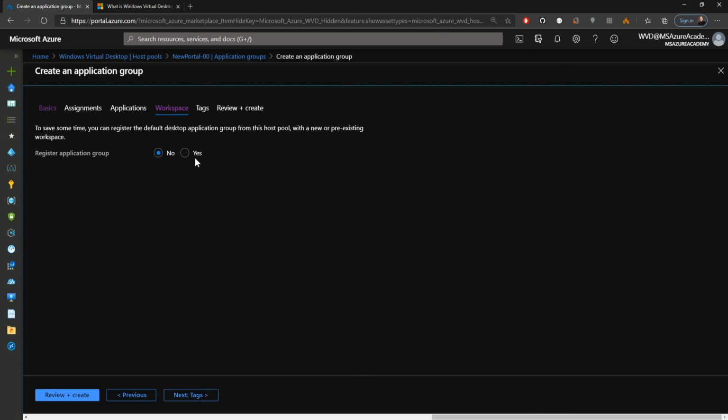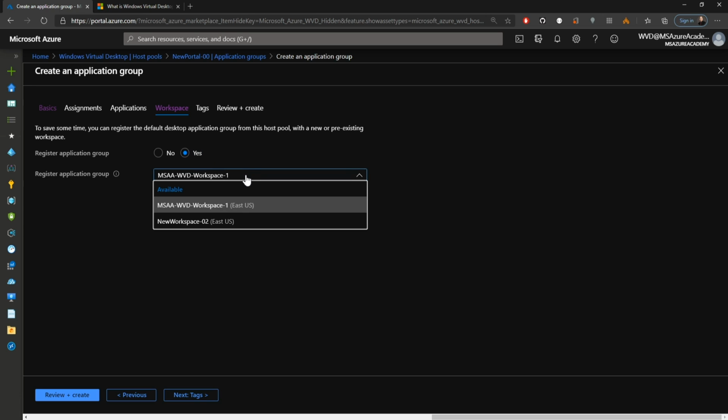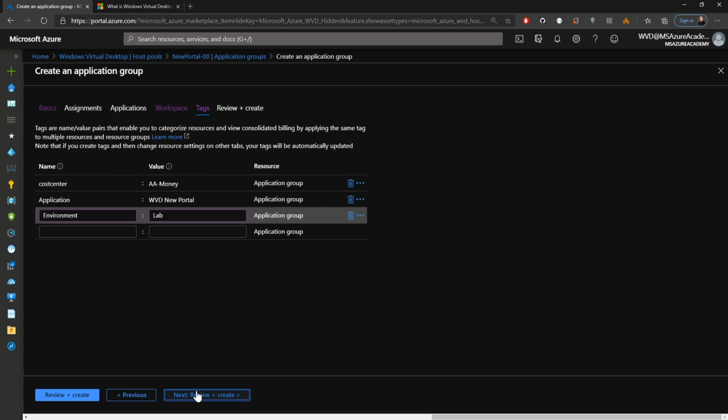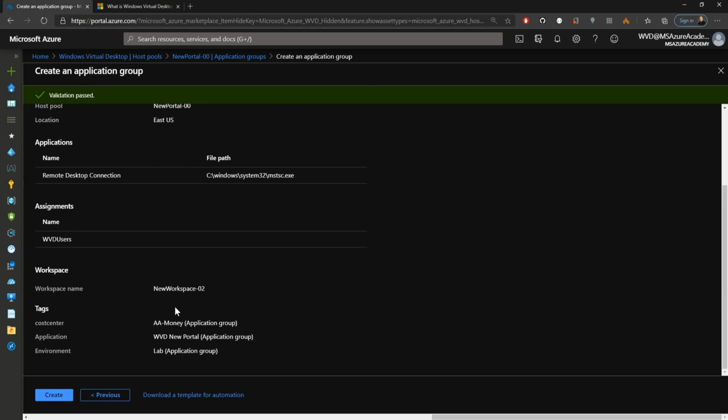Now we need to select our workspace. So we'll hit yes here. And from the dropdown, we'll select the one that we already have associated with this host pool, which is new workspace 2. And then we'll hit next and add the appropriate tags. And with those added, we'll hit next. And then we can review everything here and then hit create.